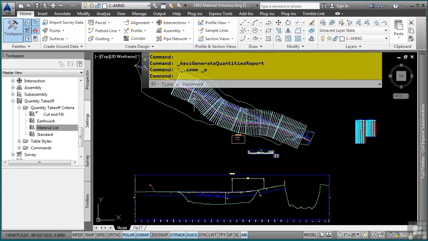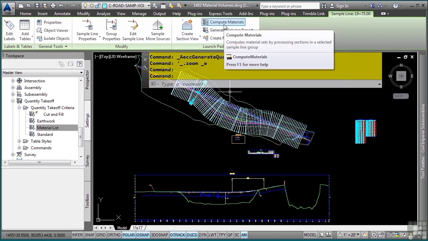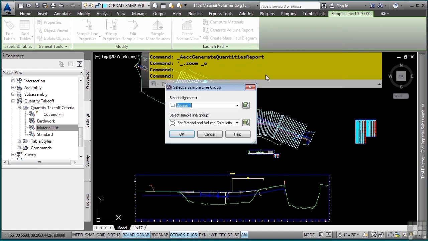I'm going to select one of my sample line objects, and notice that in the Launchpad panel, we have the Compute Materials tool. Select Compute Materials. Notice how it goes right to the alignment, and we already have this sample line group from the previous exercise where we did volume calculations for the cut and fill volumes, and then we'll just click OK.